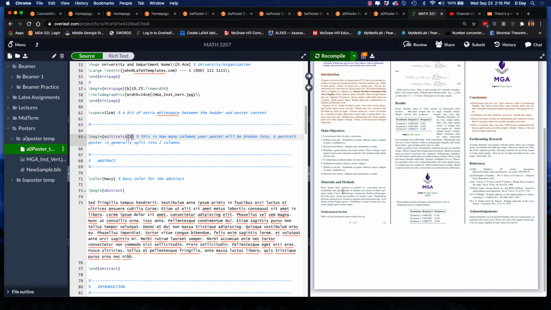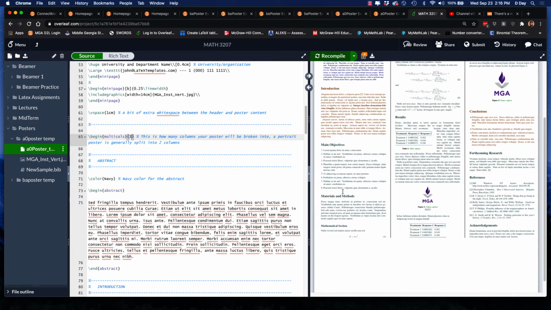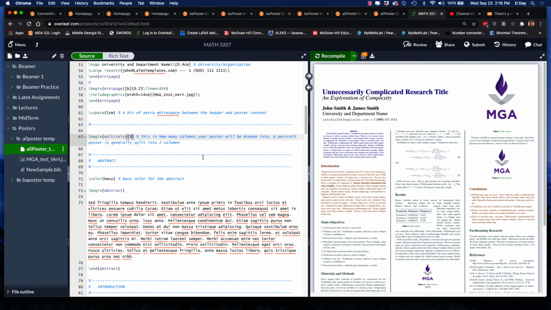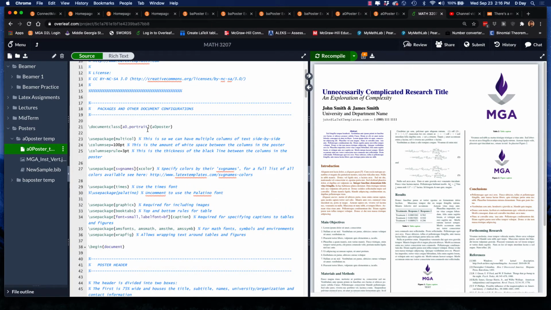I didn't change anything there. It still looks somewhat okay, but there's a lot of white space at the bottom. That's because I still have it set to portrait. And I really want it to be landscape. So this is how we can turn it into landscape. Just put the word landscape up here and recompile.